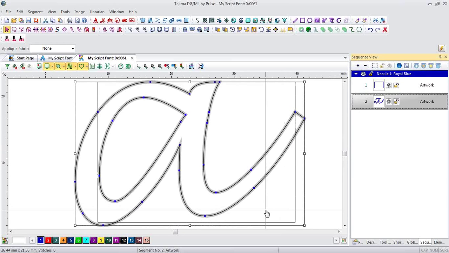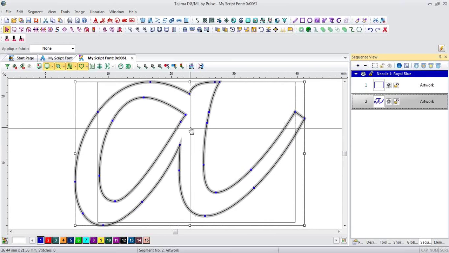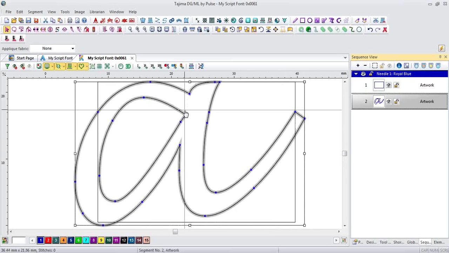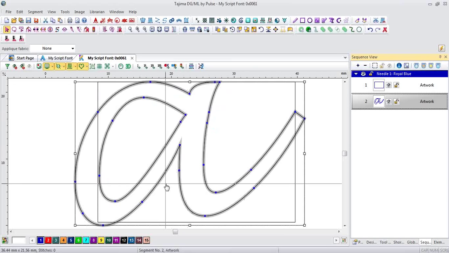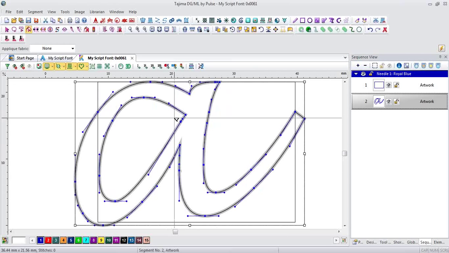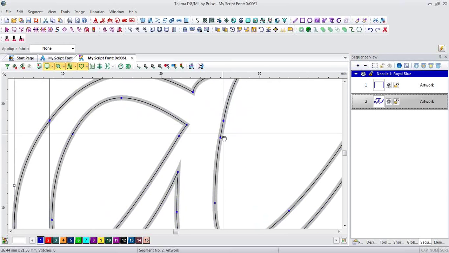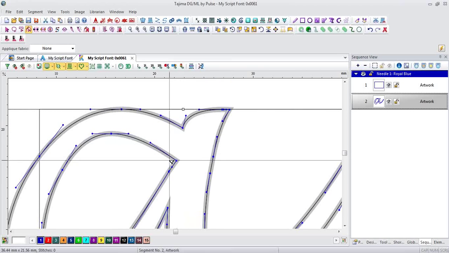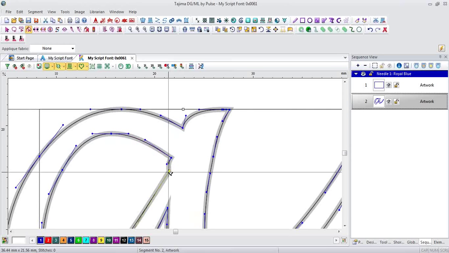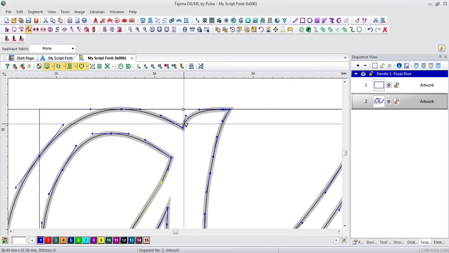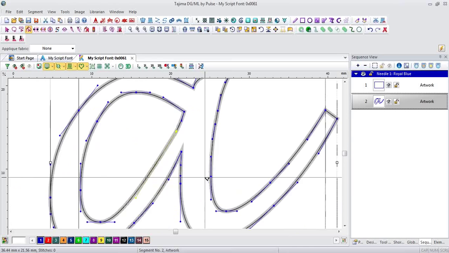Next step is I will convert this letter A into embroidery, and this area here, I will work on a little bit using my node editor. So let's imagine this goes a little bit like that. Move it like in there, like so. Okay, I think that will do the trick.